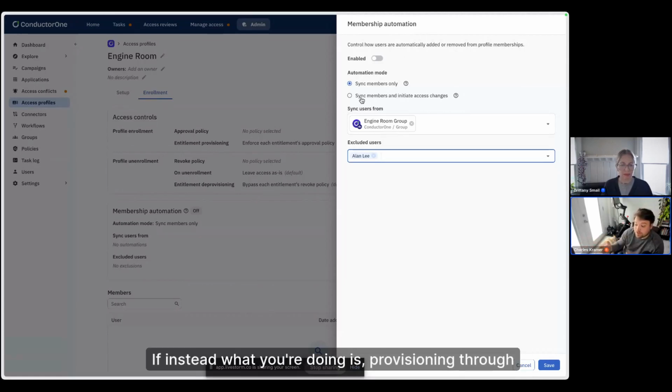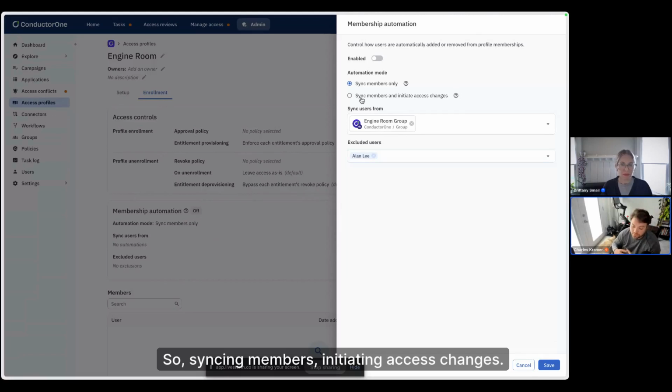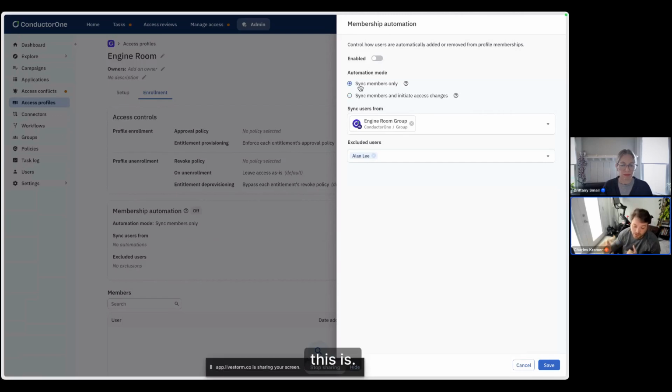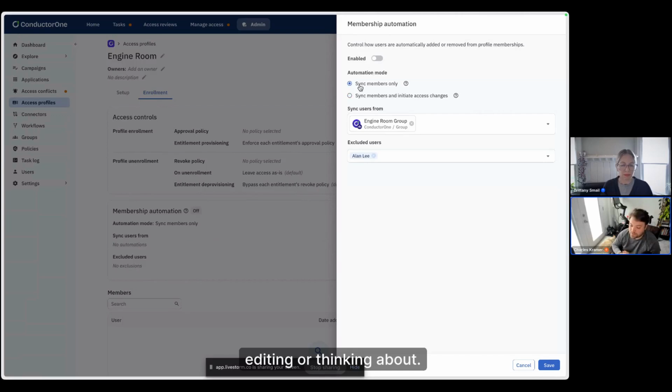If instead what you're doing is provisioning through tickets, it will go ahead and create that ticket so your IT team knows to go provision that entitlement. Once they close out that ticket, we'll read that back right away and put it back in the platform. So syncing members and initiating access changes is if you're ready to go today with this access profile, whereas if you're just syncing members, maybe this is an access profile or enrollment scheme that we're still editing or thinking about.